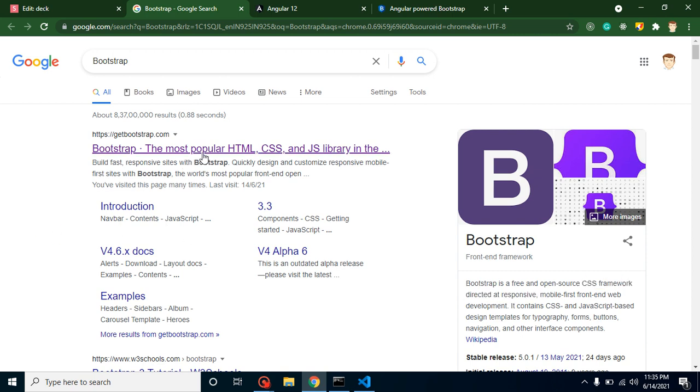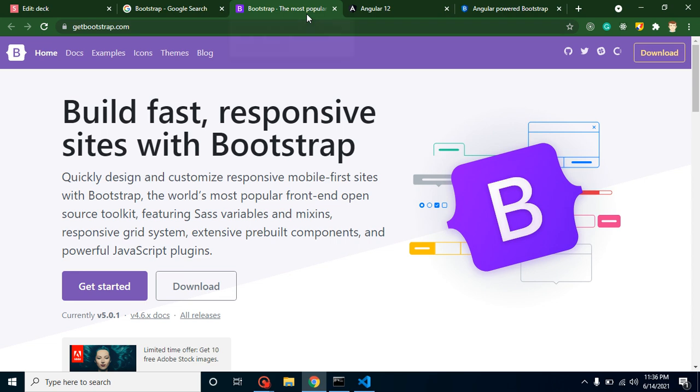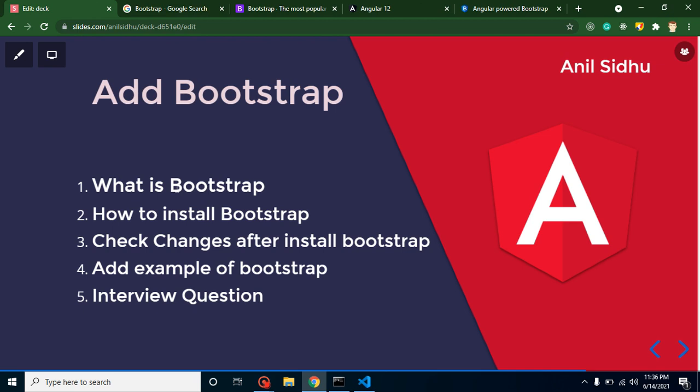But whenever you open its official website, in the title bar you will find that they clearly mention that it is the most popular HTML, CSS and JS library in the world. So I recommend that you call it a library. The second question is, do we have any alternative for Bootstrap? Yes, we can use Material UI, and in the next video we will learn how we can use Material UI also.